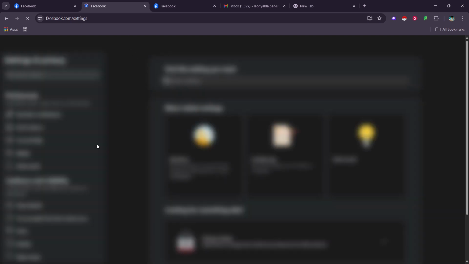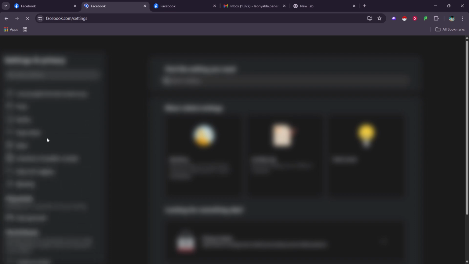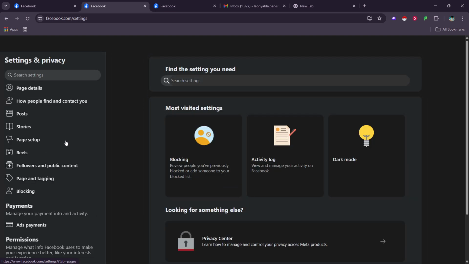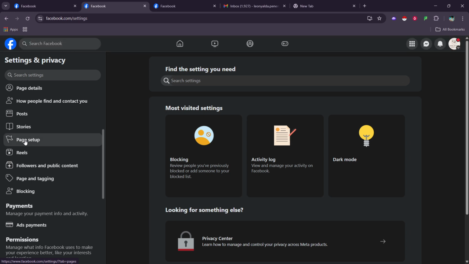Now go to Page Access. Depending on your page version, it may be labeled Page Access or Page Roles. This section lists everyone who can manage the page and what level of control they have. Take a moment to read the descriptions so you understand the difference between roles and full control.